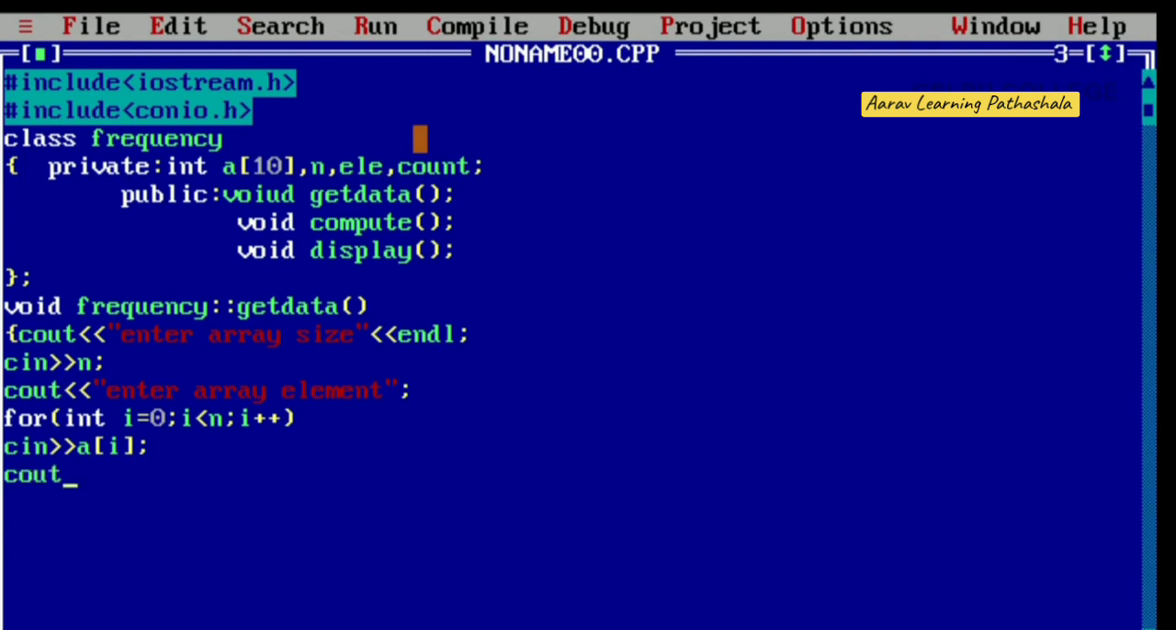Next, cout, insertion operator, "enter search element". To move the cursor to the next line, endl. Next, cin, extraction operator, ele, that is the search element, then close the function. This is the first function, that is the getdata function.